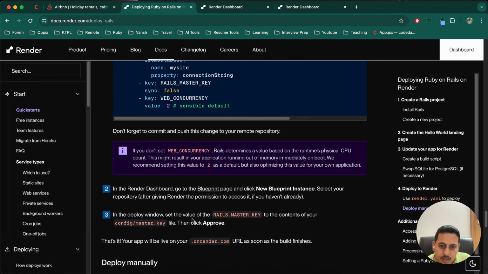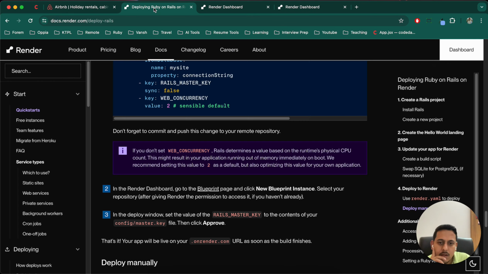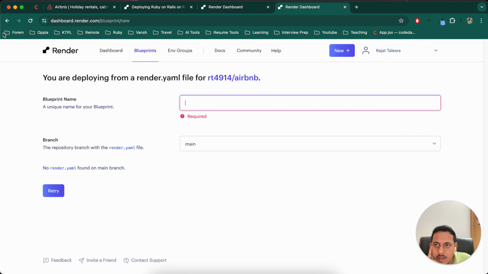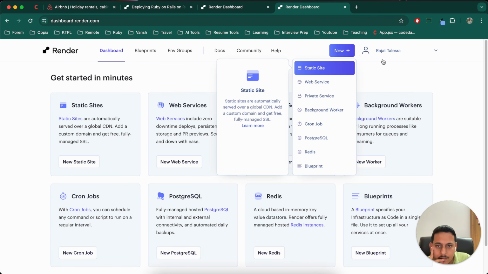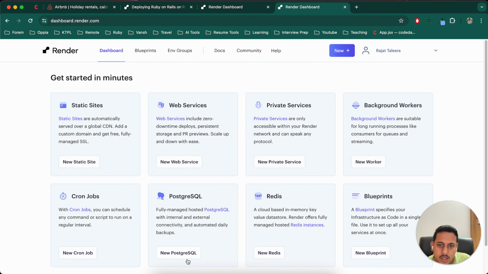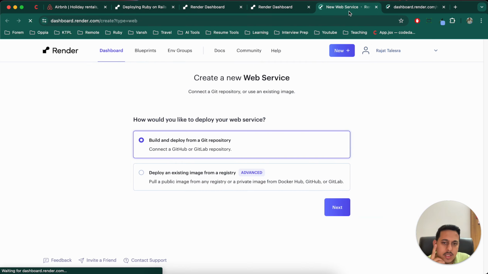In the deploy window, set the value of this and approve. Where is approve? Okay, I don't think I followed these steps, but instead let me check. We have to create a web service, and we have to create a PostgreSQL. These are the two important things. We are not using Redis. Infrastructure as code of a single file: use it to set up all your services at once. Let's try these out, explore these things also.